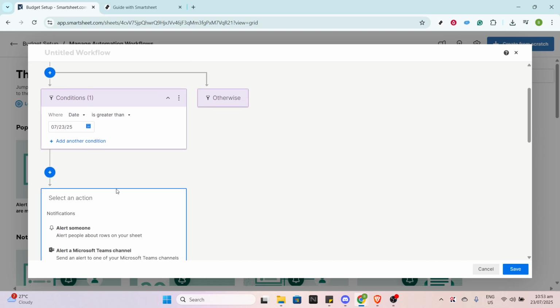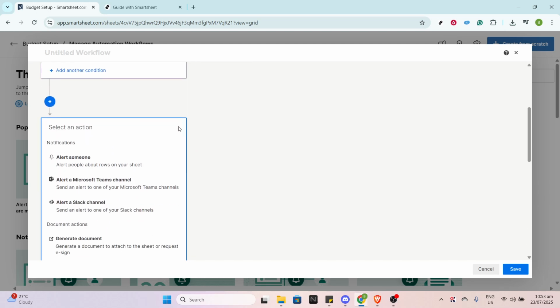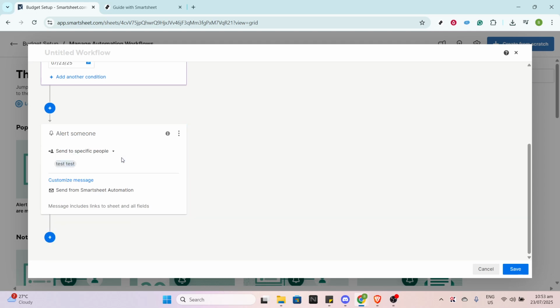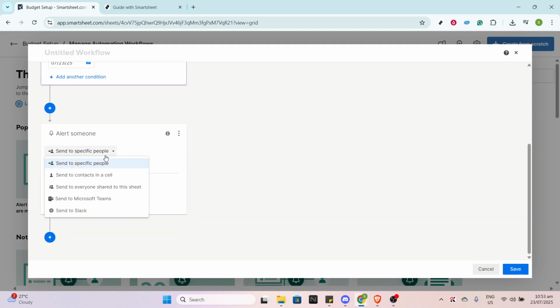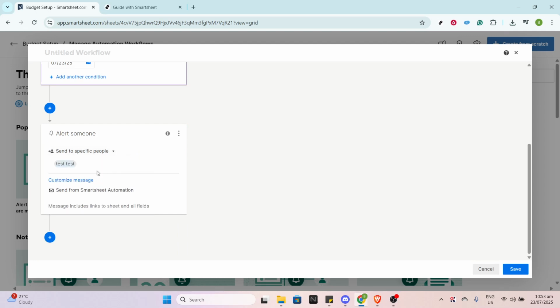Next, it's time to decide what the alert will actually do. In most cases, you'll want to select Alert Someone as the action. This step will notify the chosen individuals whenever the alert is triggered. You have some flexibility here regarding who gets notified. You can specify certain individuals, make use of dynamic contacts like the Assign To field, or even alert entire groups. This adaptability is crucial for making sure your notifications reach the appropriate parties.